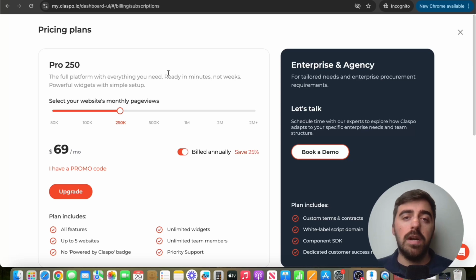So go ahead, browse through the different plans, choose the one that works best for you, and if you'd like to save some money, I definitely recommend you subscribe to the plan that you want on an annual basis, as that will save you 25% of the total cost of the plan. So for example, the Pro 250 plan goes from $99 down to $69 per month.